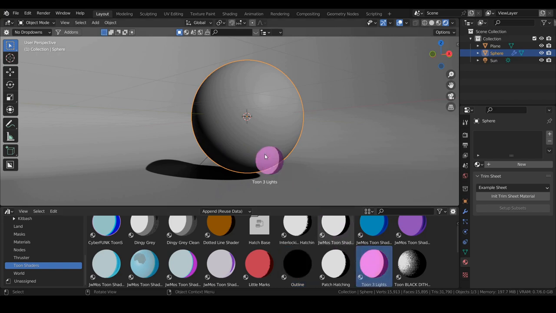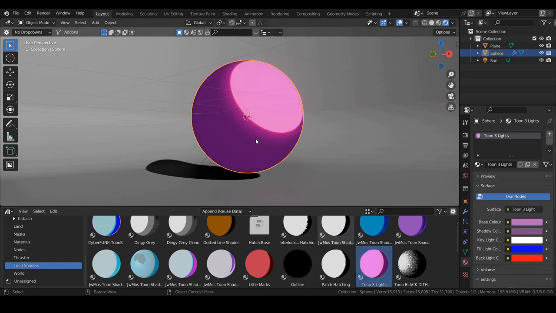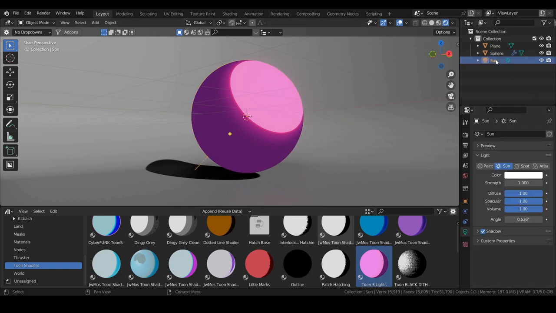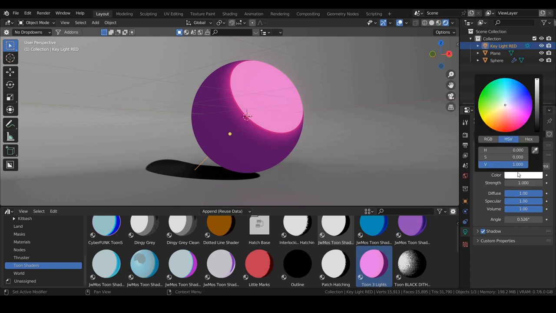Now the 3 light toon shader is different. It can capture light from 3 different lights at once and you have control over the colors. First, let's change our sun into a key light, red. The shader is tuned to see only red wavelengths and it will affect the colors separately.